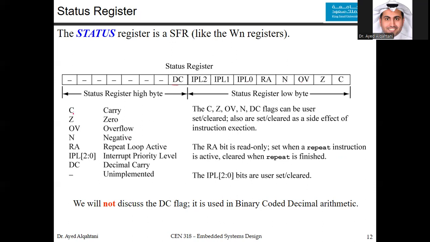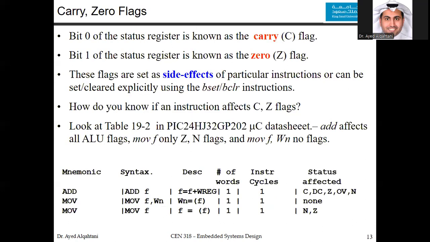Other than that, we have the carry and the 0, and we will specify this further next. Bit 0 of the status register is known as the carry, or the carry flag. Bit 1 is the 0 flag. If you have an instruction that could generate a carry, you should worry about this flag. If the carry flag is equal to 1, this means that you have a carry generated. Similarly for the 0 flag, if the value is equal to 0, the flag will be set.